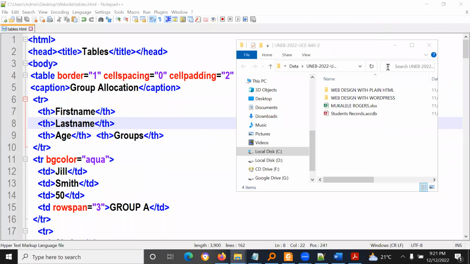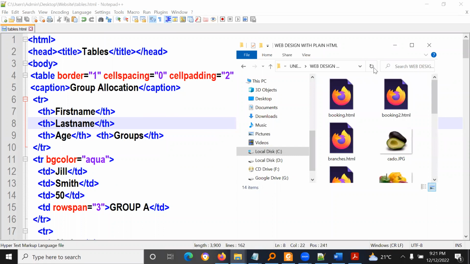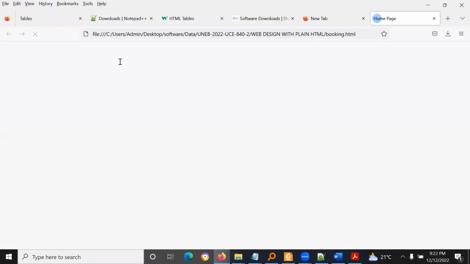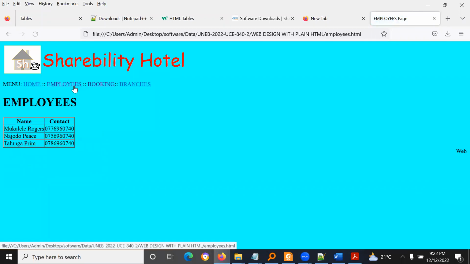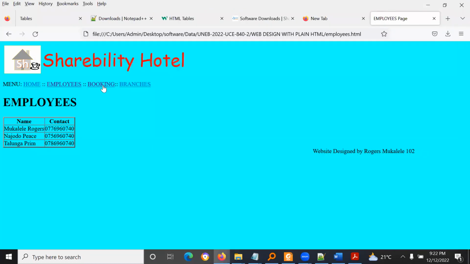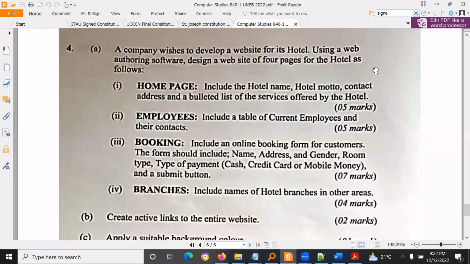When we come to forms, I did something here. This other number that was shared, I think it was booking. This was UNEB 2022. I tried to do it using plain HTML. So I have the question that wanted an employees table. So I have a table here. This was the number that we started, a table including current employees and their contacts. So I have that. Then when it comes to the booking, they asked for an online form.